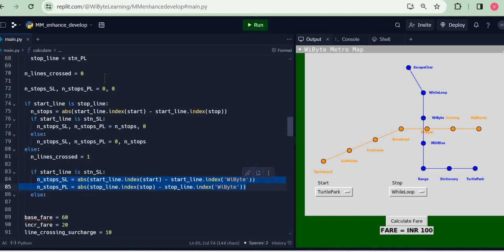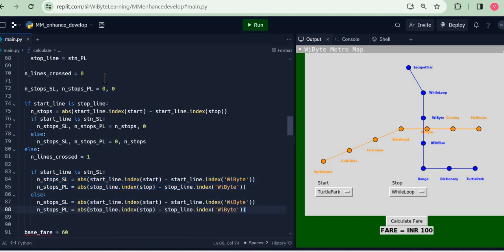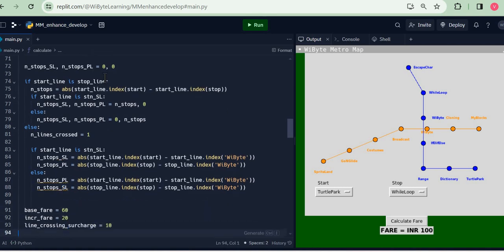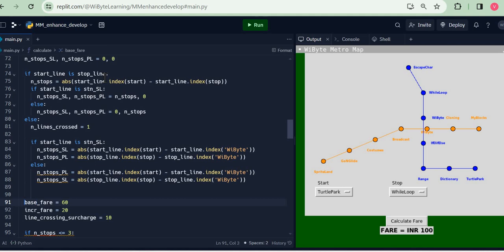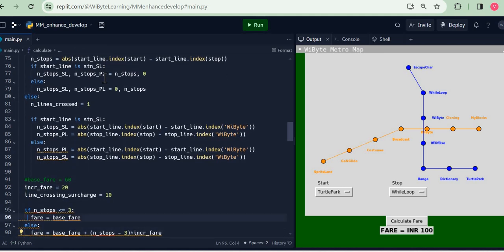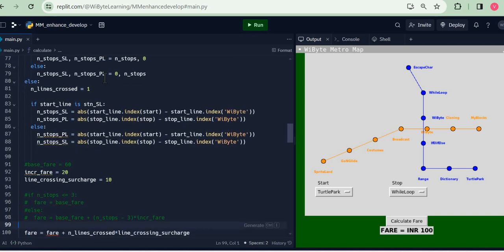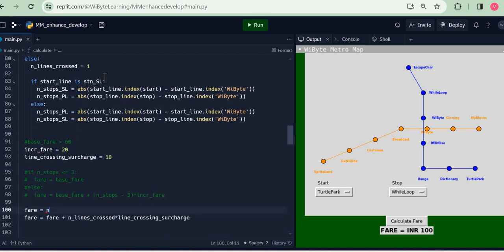So I'll just copy this and paste it here. Again, this has to become Python line because I'm starting there and ending up on, let's say, the scratch line. Now, having computed all this, like I said, I'm getting rid of this base fare here for this particular rule because it doesn't really add any value. So I just comment out all of this, and I'm just going to compute the fare now by saying, okay, look, fare is equal to n stops SL times incr fare SL.